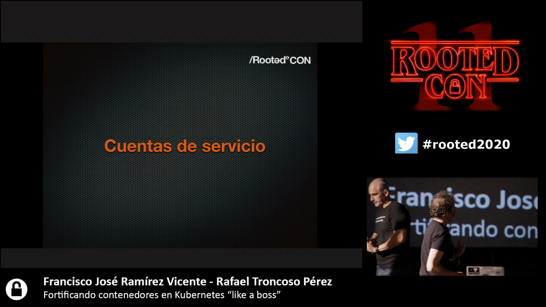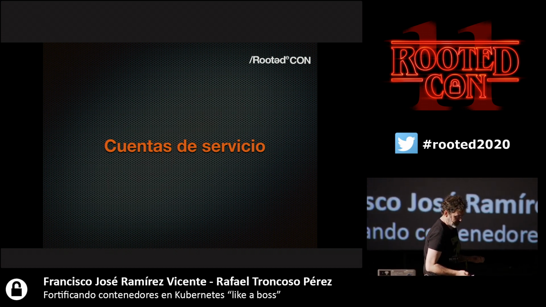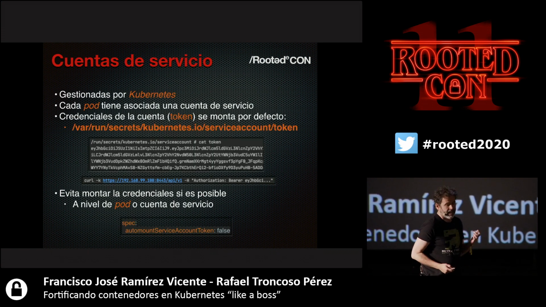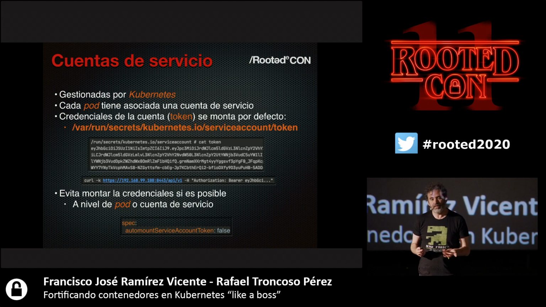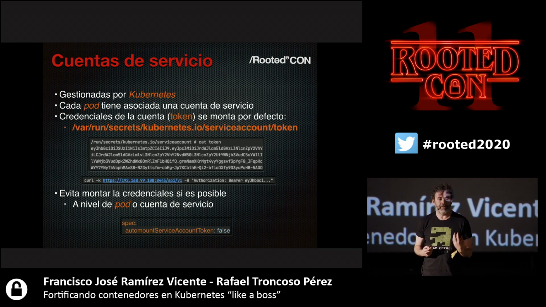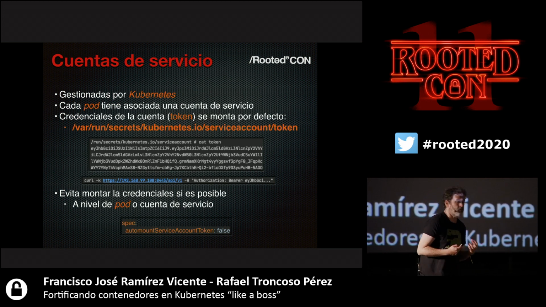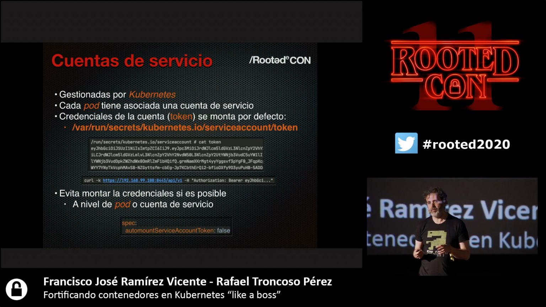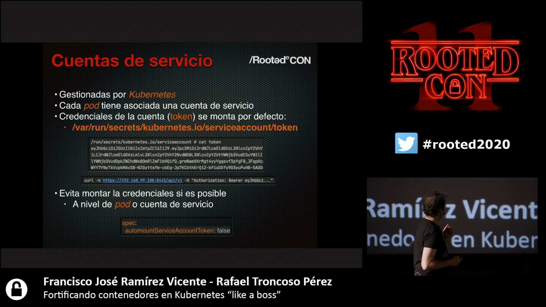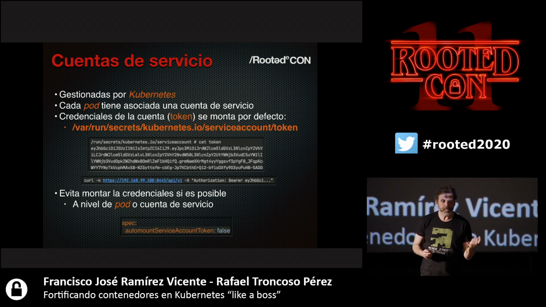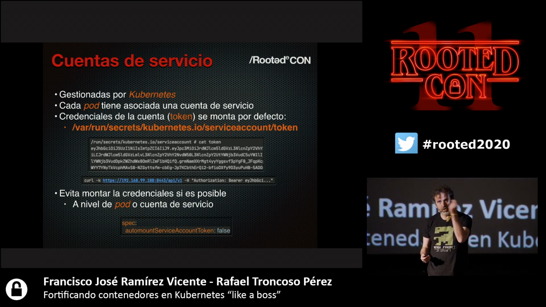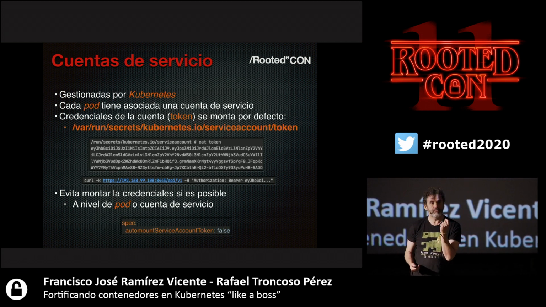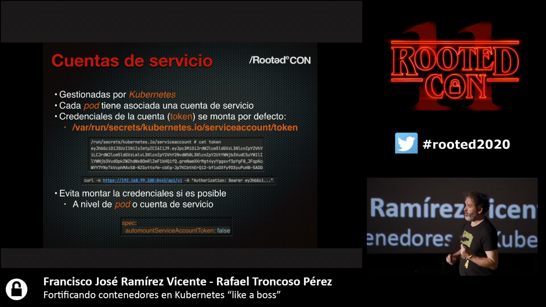Let's continue with pods, and we continue with service accounts. This is very important. Each pod in a Kubernetes cluster has an associated service account. If you don't associate it with a specific one, it's assigned to a default account. That account could be used to contact and communicate with the Kubernetes cluster using a token as credentials.